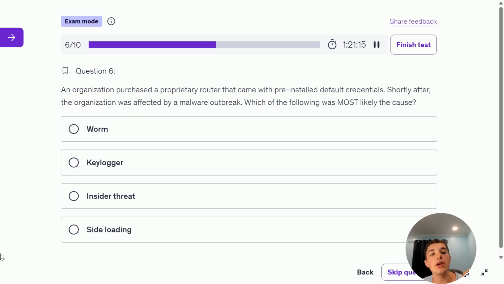Question 6. An organization purchased a proprietary router that came with pre-installed default credentials. Shortly after, the organization was affected by a malware outbreak. Which of the following was most likely the cause? Worm, keylogger, insider threat, or side loading?